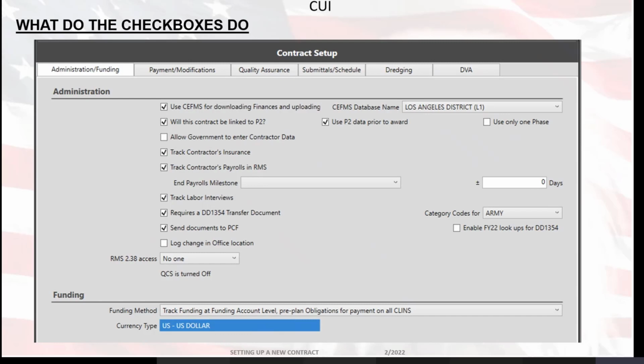So just to talk about what these different options are and what they mean if you check or uncheck those boxes. For the use CEFMS for downloading finances and uploading, if you're not going to use CEFMS, then obviously you're going to uncheck that box. For the CEFMS database name, make sure that the database name matches the CEFMS database name where you'll be pulling your financial data from. The next is, will this contract be linked to P2?